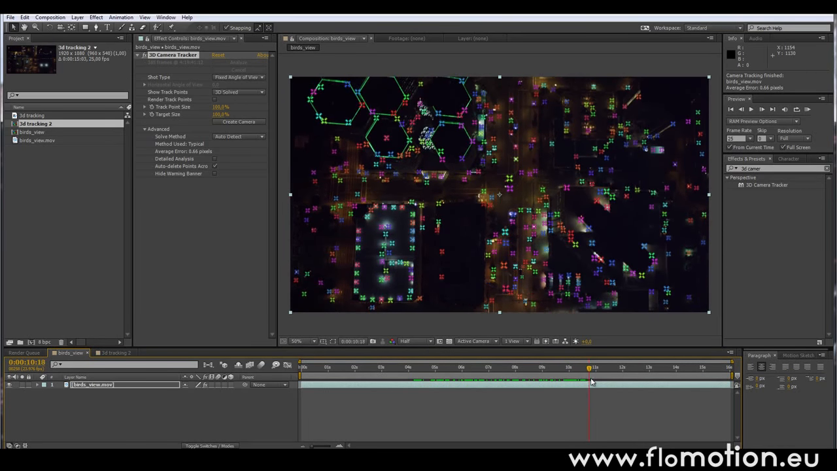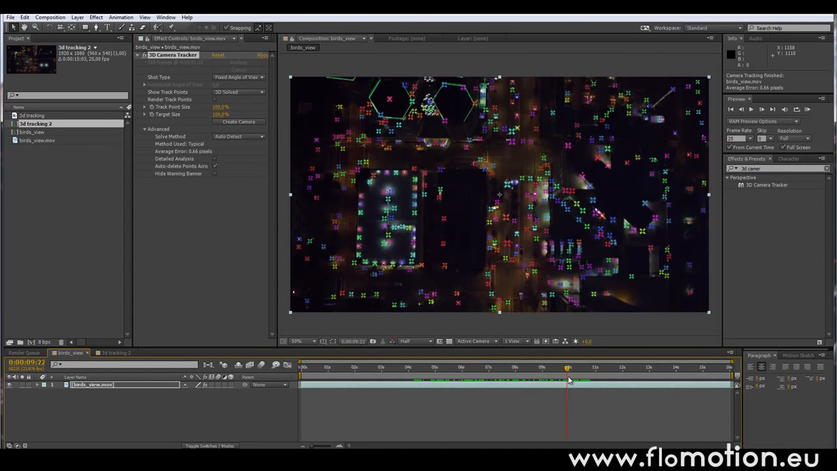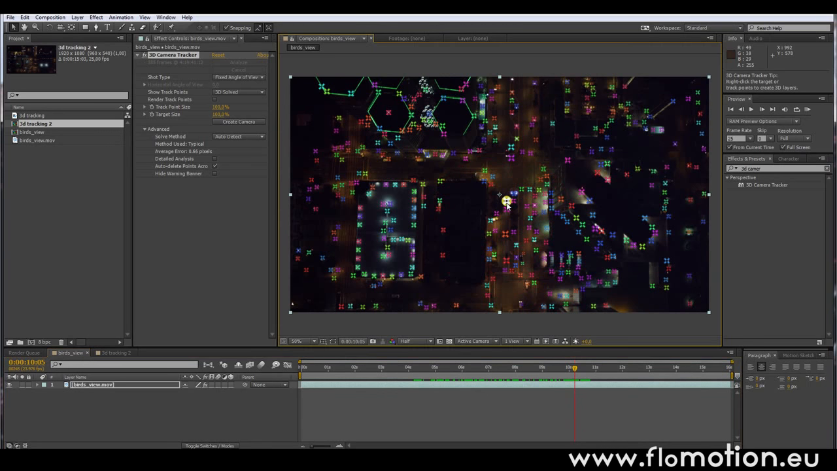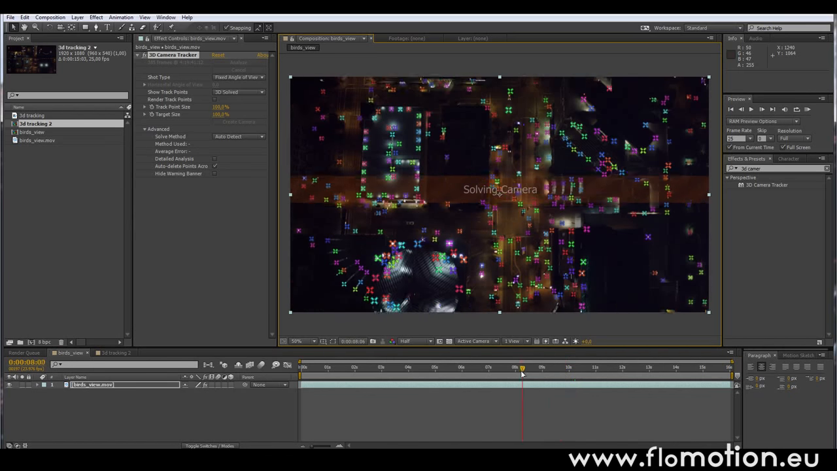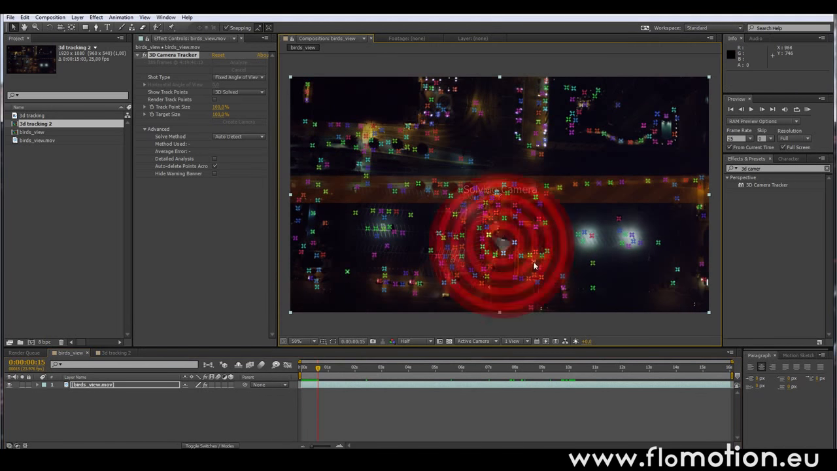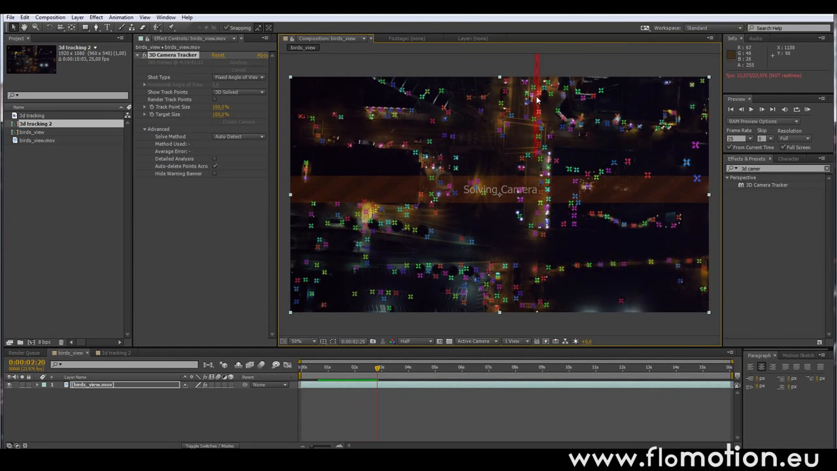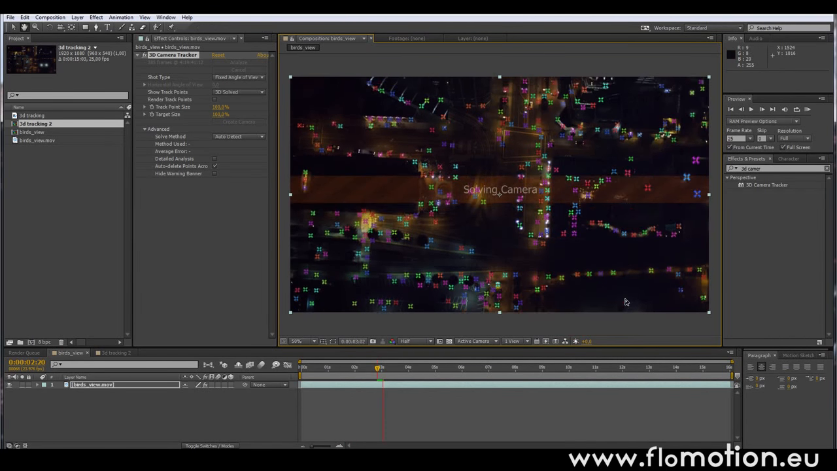So the first thing that we have to do is improve all of that. So let's get rid of all the points that are actually moving, which in this case are all the cars. And for that, we can just click on those points and hit the delete button. And as you can see, it's always solving the camera directly while we're deleting it. So let's just go to the beginning, play it, and every time we see that there's a tracking point moving, we just click on it and delete it.